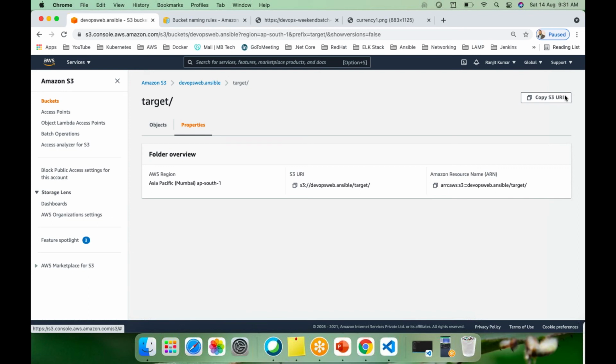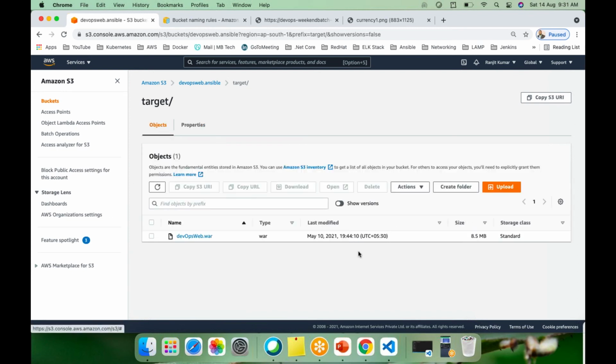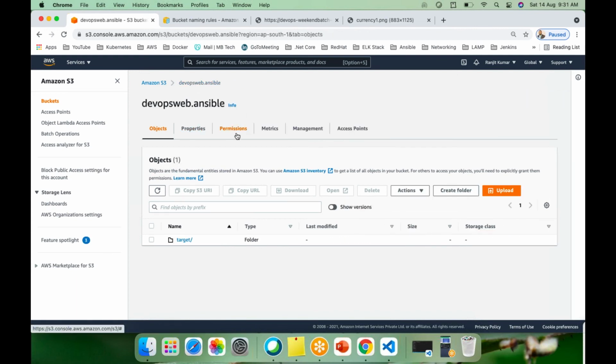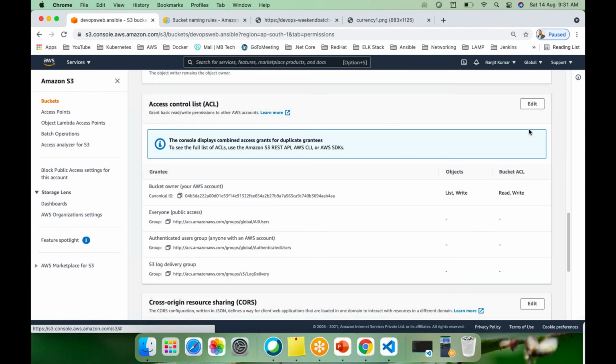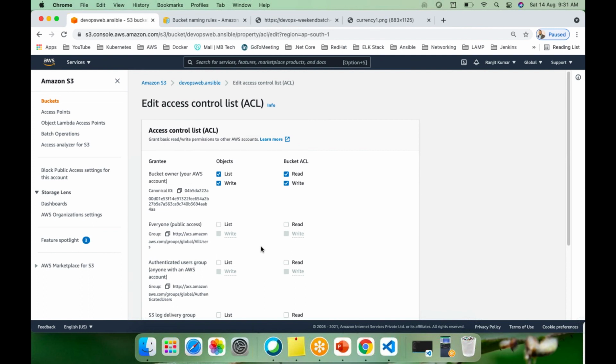Yes, that is what we did, right? We blocked the access at the bucket level, but we have given permissions to the objects. We gave permissions to the object, but we blocked the access to the bucket level. Similarly, let me show you another bucket where I have created a folder.